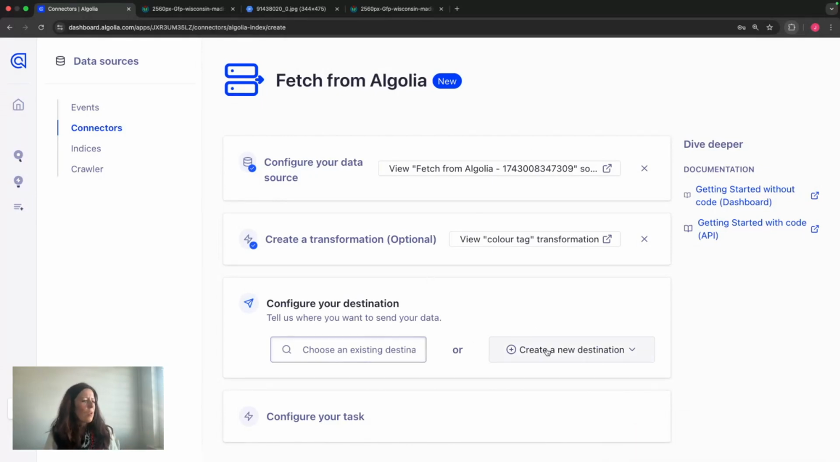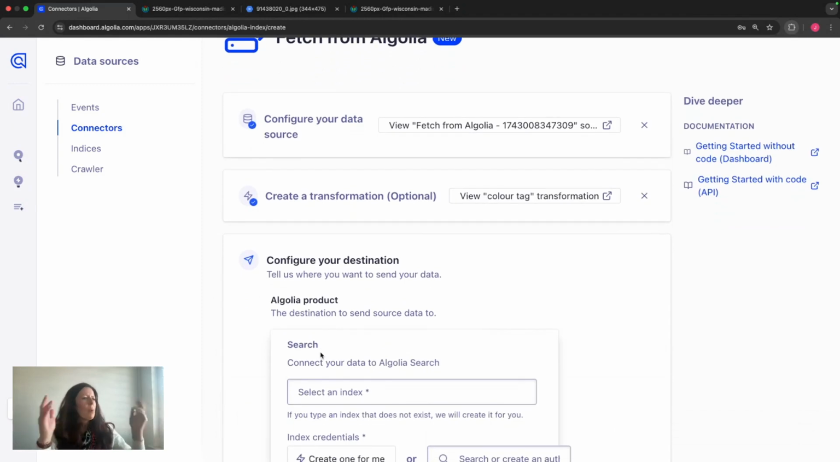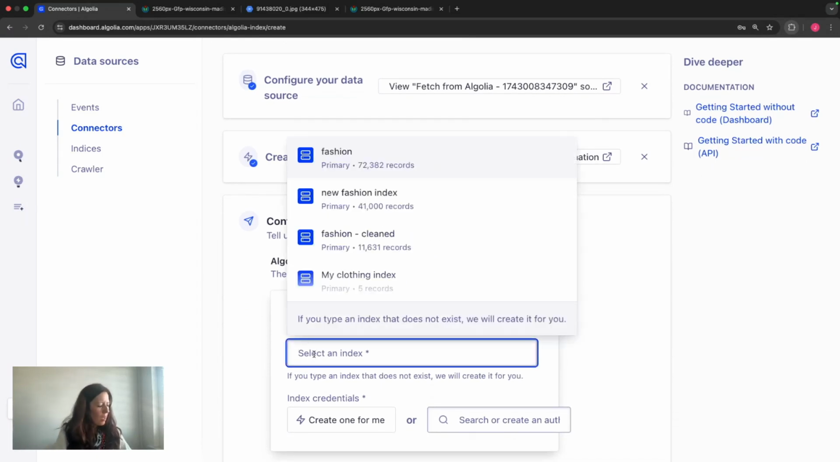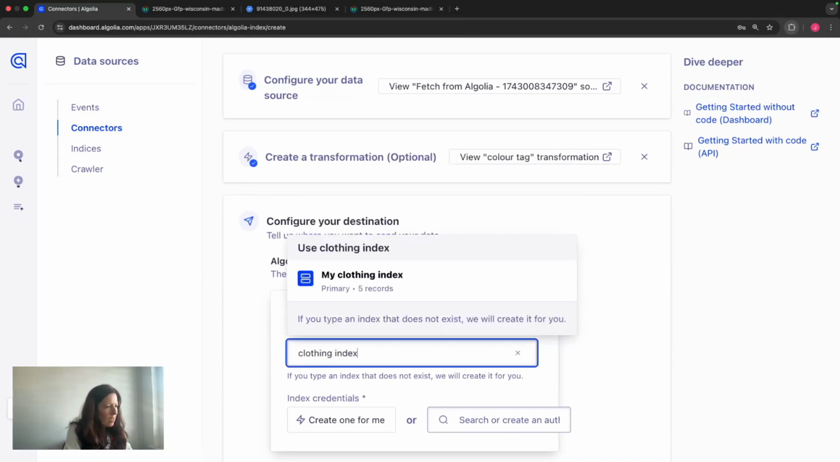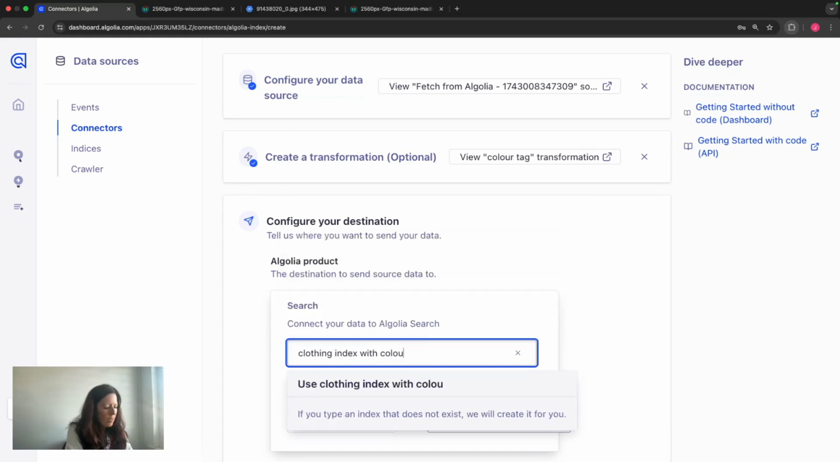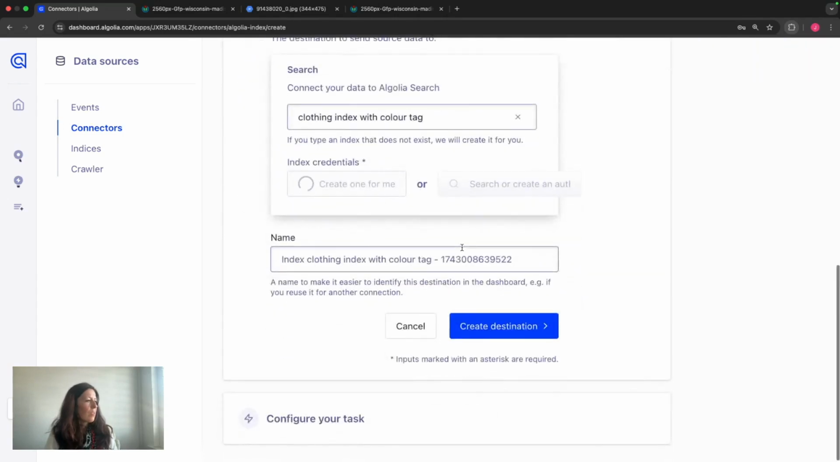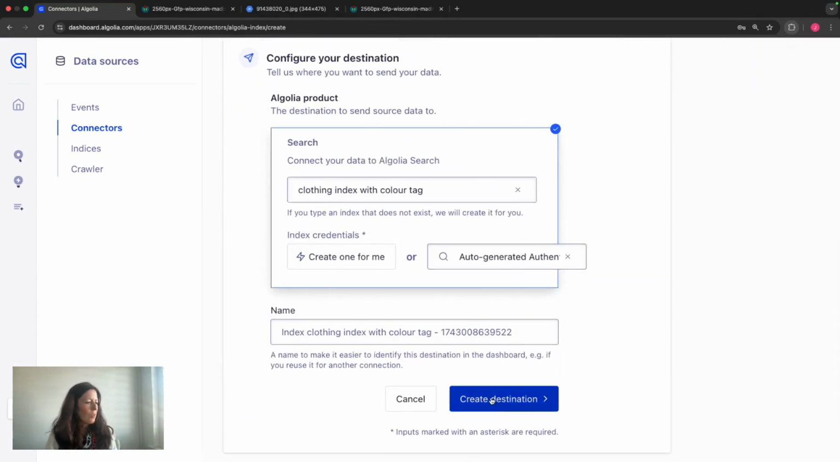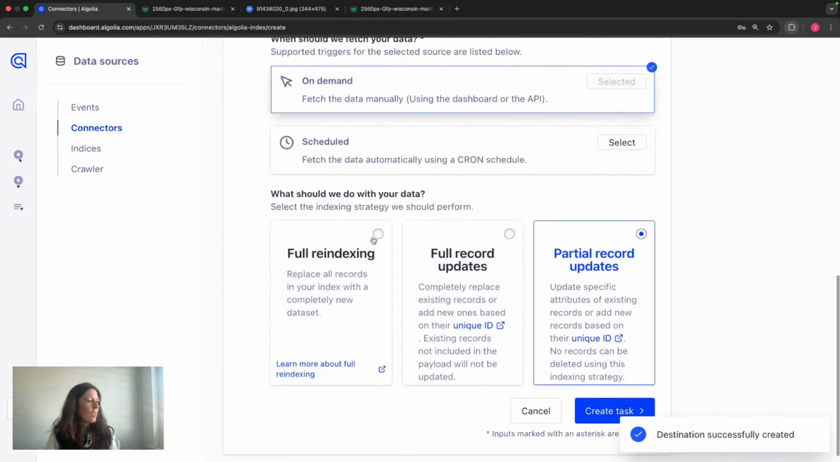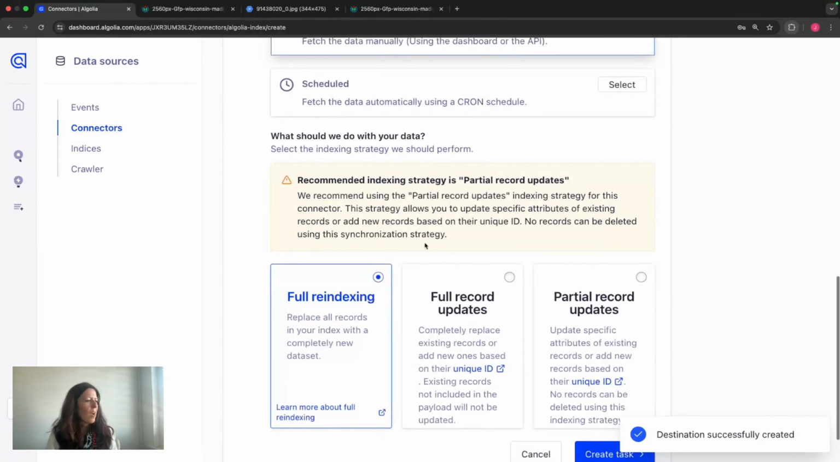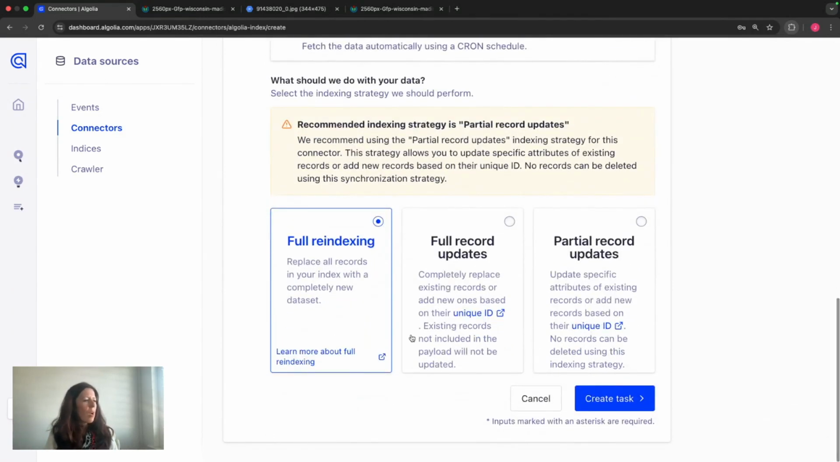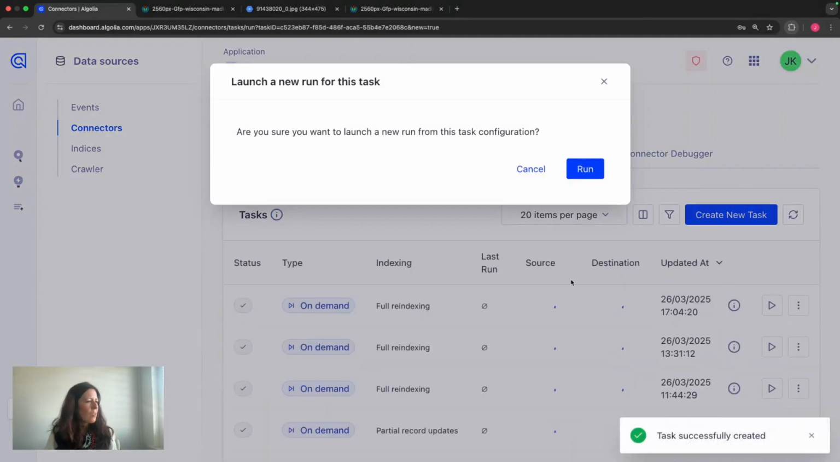I'm going to create a new destination because maybe I'm doing some A/B testing, right? So I'm adding in a color tag to see if it's going to make a difference. So let me say clothing index with color tag and go ahead and create this destination, which is the index. I'm going to do a field reindex. We've made some changes here in our UI just to make it clearer, with different ways you may want to update your data. So I'm just going to load 5 records into this new index and create that task, and off we go.